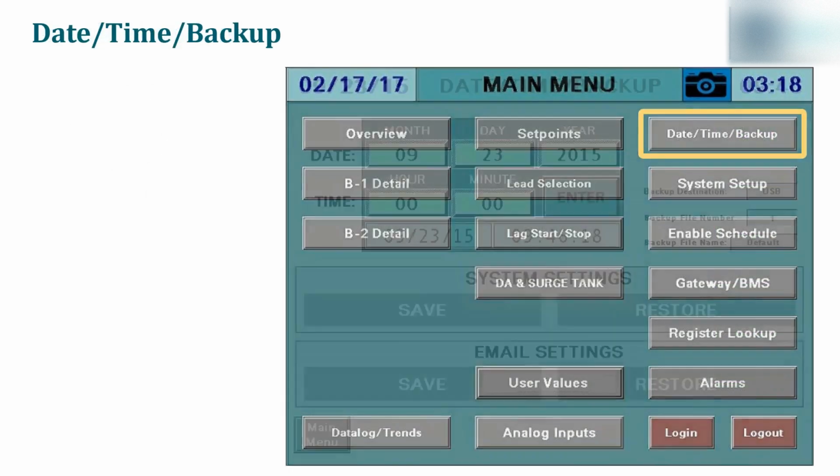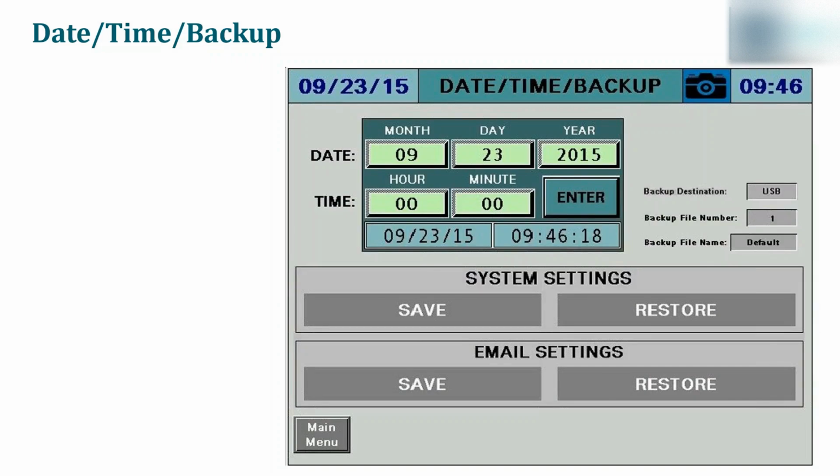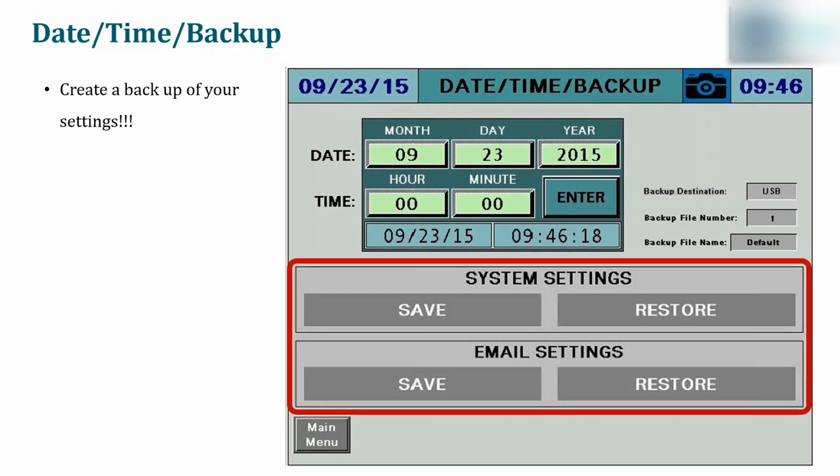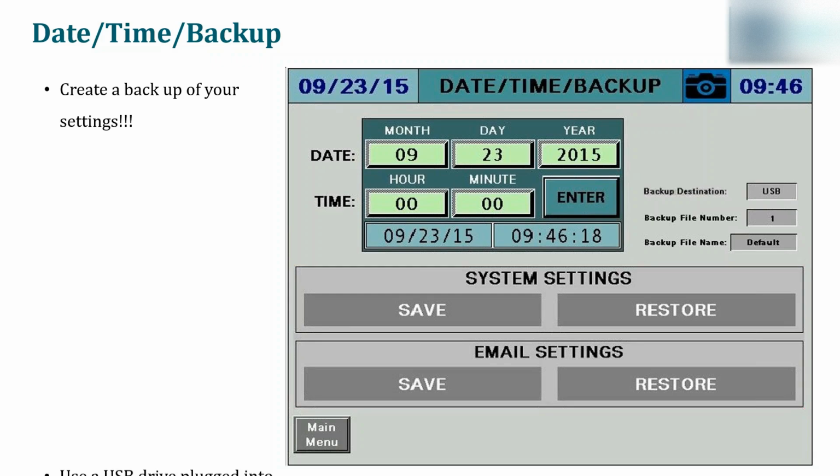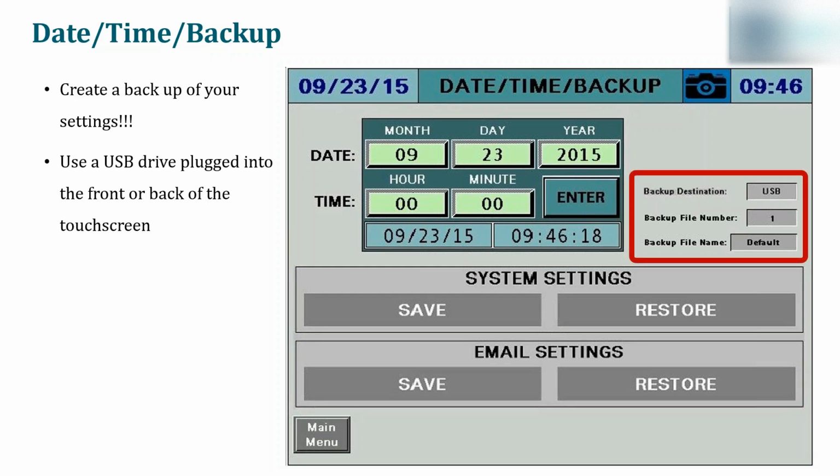Another item we want to take a look at here is the date, time, and backup. This screen is important for 2 reasons. One, you want to create a backup of your settings. So your system settings, your email settings, once you've set everything up in the master panel, you can save your settings here. You do that in a USB drive. So you plug in a USB drive either in the front of the screen or the back of the screen. And then when you click the save button on the system settings or the save button on the email settings, those settings are then saved to the USB drive under the backup file number that you've inputted there. And typically we just always use the backup file name default.